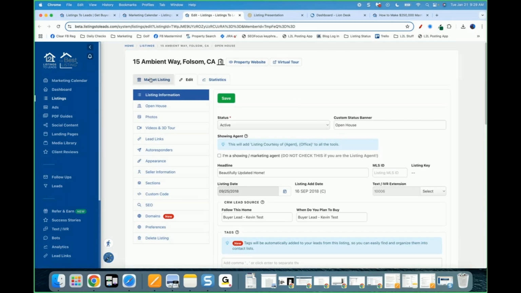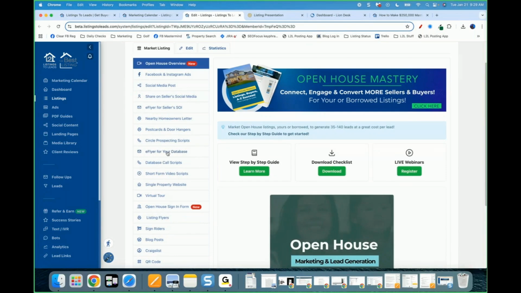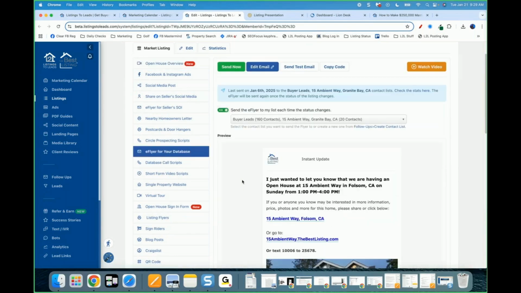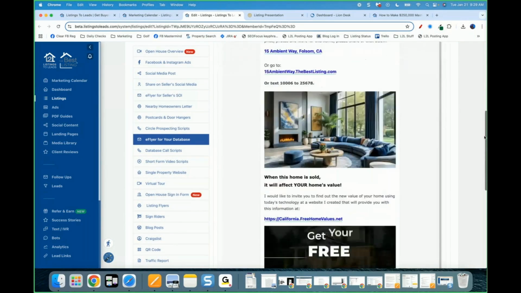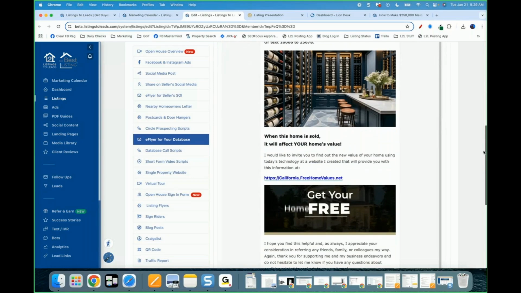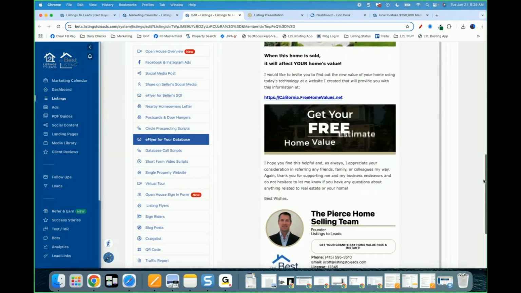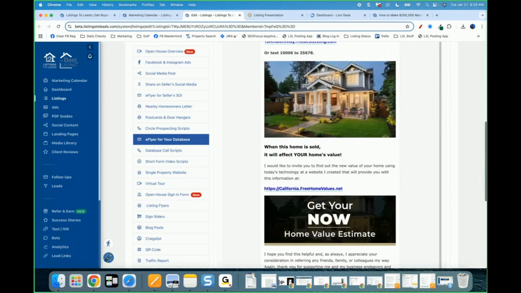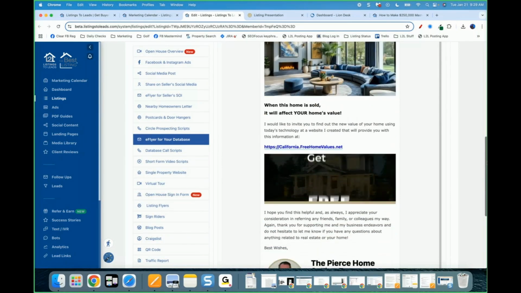So when I'm in the tools, you're going to see I got an e-flyer from a database. This is not an IDX e-flyer. This is not an MLS e-flyer. This e-flyer is designed to do 2 things: to pull buyers out of your database, to engage them, and to engage those buyers that have a home to sell in particular. You see how we got that get your free home value down there?